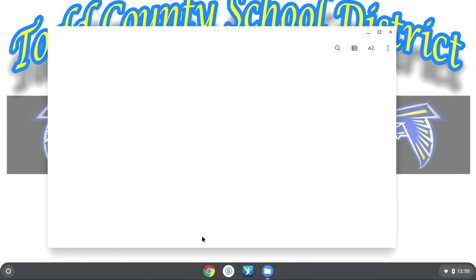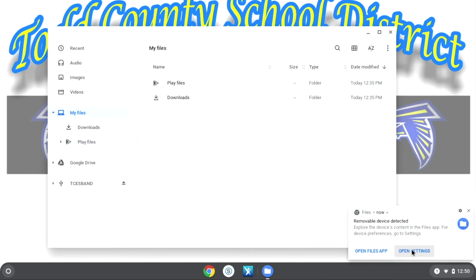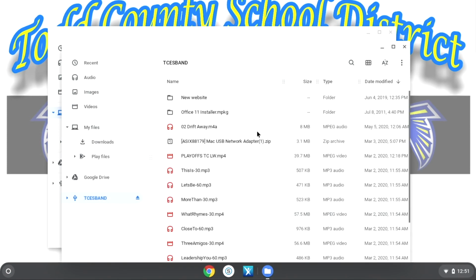Going to open up the files, and now we're going to look at that USB that I talked about earlier. How can we get a video or something? I know some of the schools may be giving out USB drives with some tutorials or videos from the classes that they're going to be opening. So once I plug in a USB called TCSD band, it's going to pop up that file folder, and I do some of the online stuff.